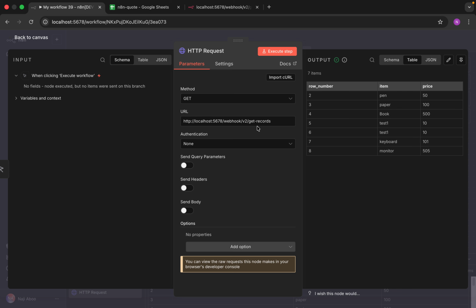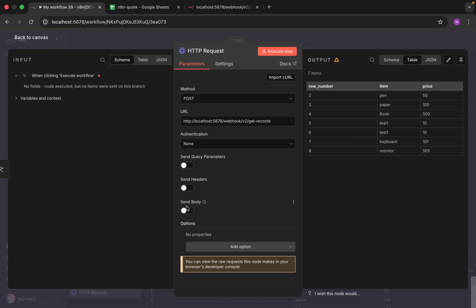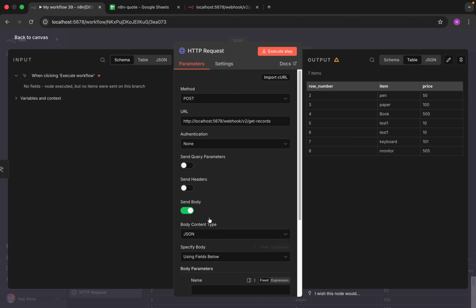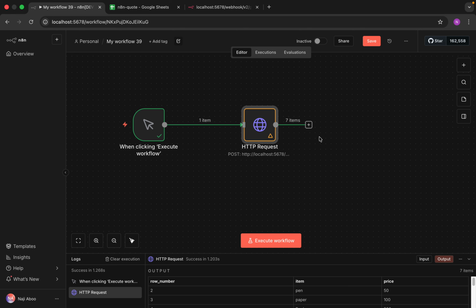We can also do a POST request. For example, if I want to do a POST request, I can create one. If I want to add headers, I can add the headers, and if I want to send a body, here I can send the body. In this way we can very easily connect to any REST endpoint or any other URLs using HTTP request. That is all for this video.